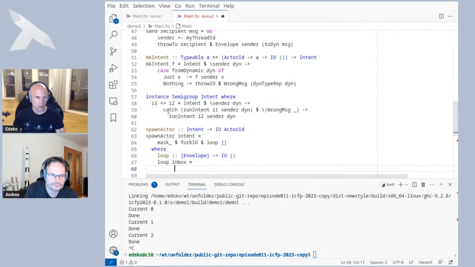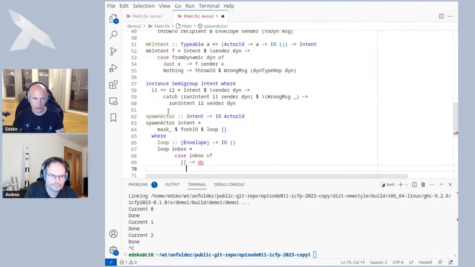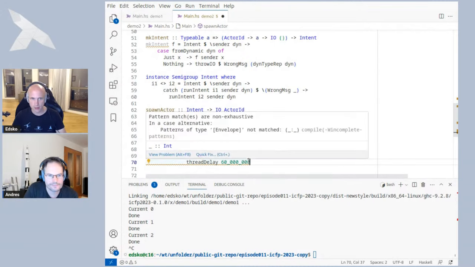So what we're going to do in this loop is look at the inbox. If it's empty, we have no messages to receive. So we're going to thread delay. This number here is not really relevant; we just wait for some time. The idea is that it can be interrupted. So if a message comes in while we're waiting, this will be interrupted.